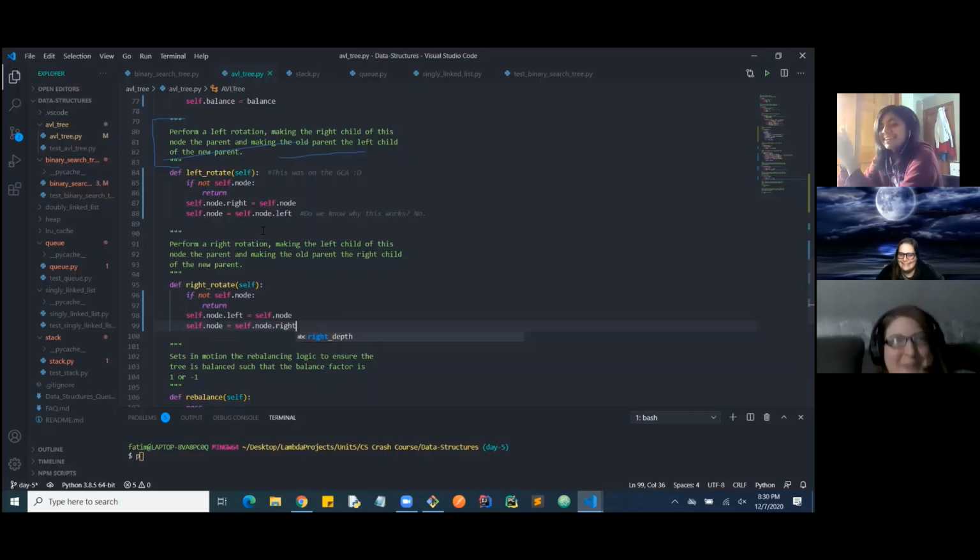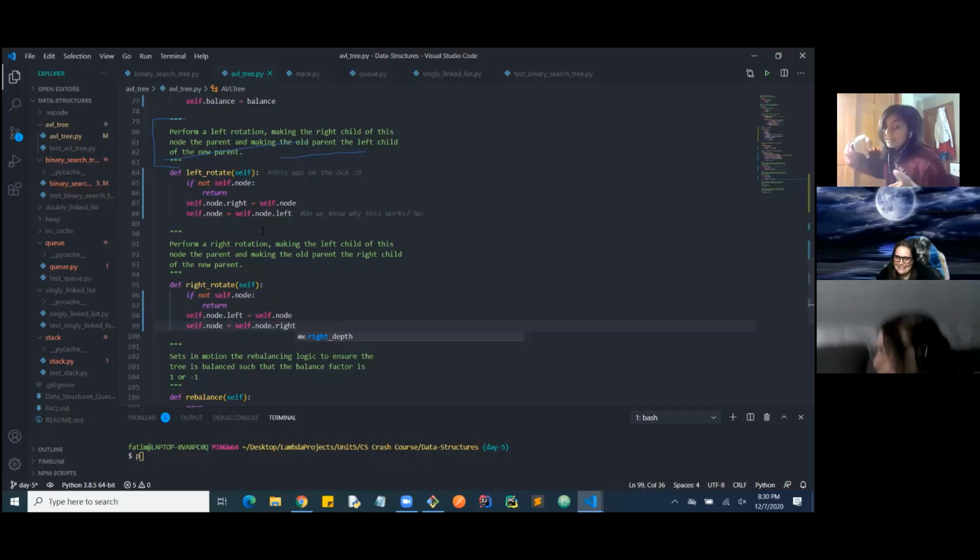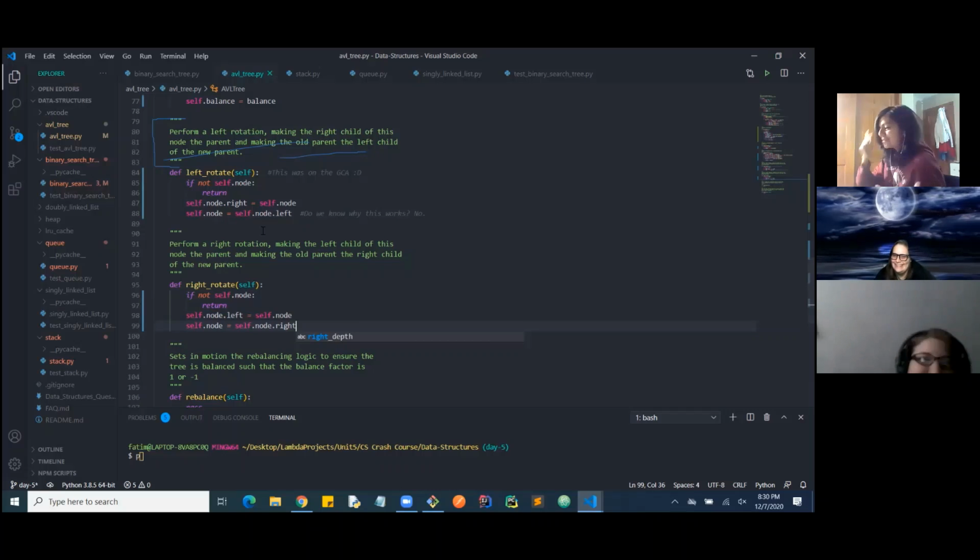Why is the sky blue? That's because of molecules in the air that bounce off. Yes, so that's why we're going to go with this, is because molecules.